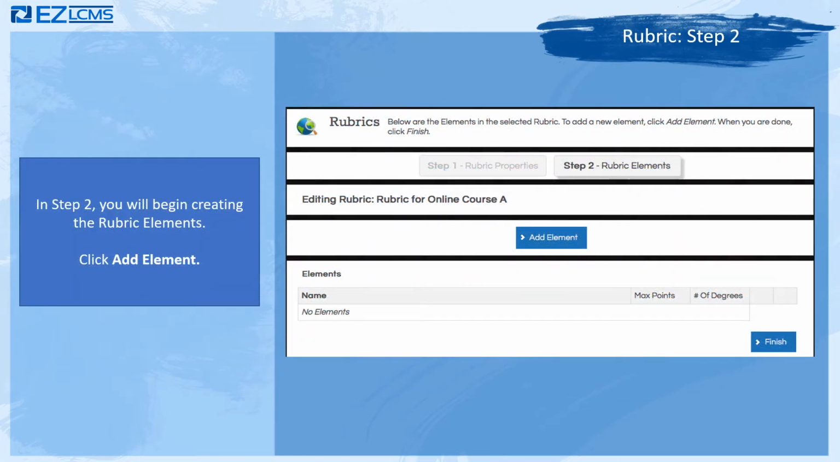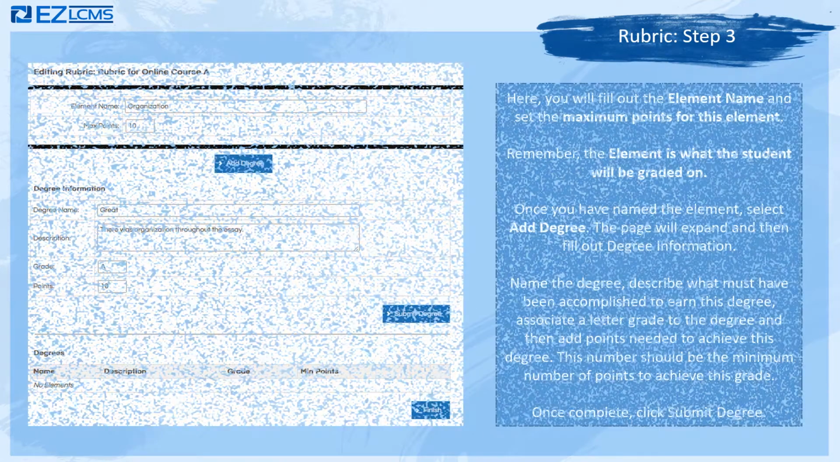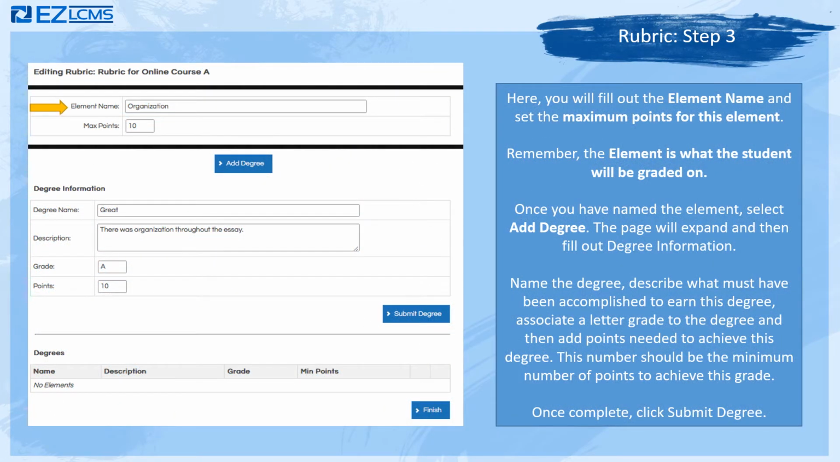In Step 2, you will begin creating the rubric elements. Click Add Element. Here, you will fill out the element name and set maximum points for this element. Remember, the element is what the student will be graded on. Once you have named the element, select Add Degree. The page will expand and then fill out the degree information.